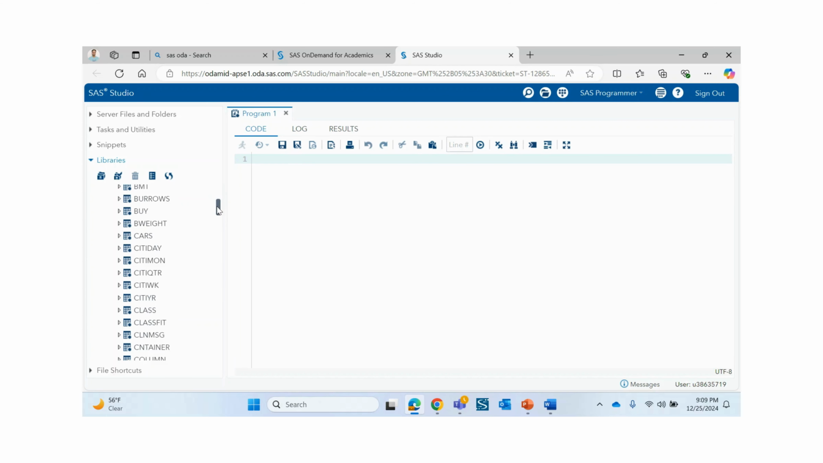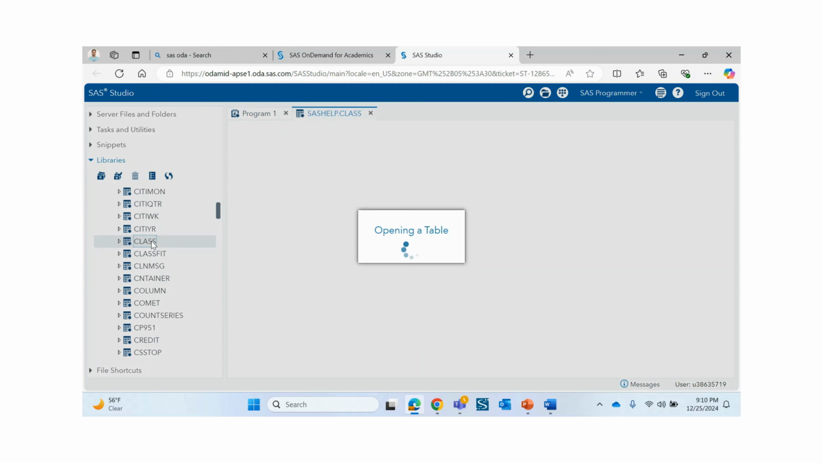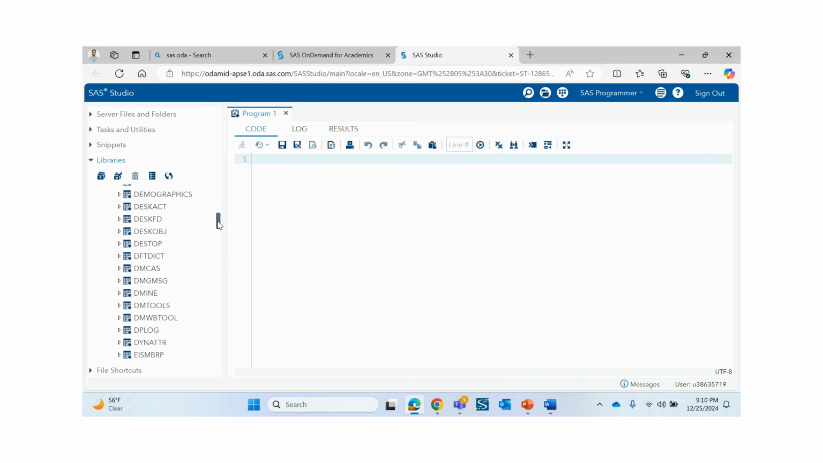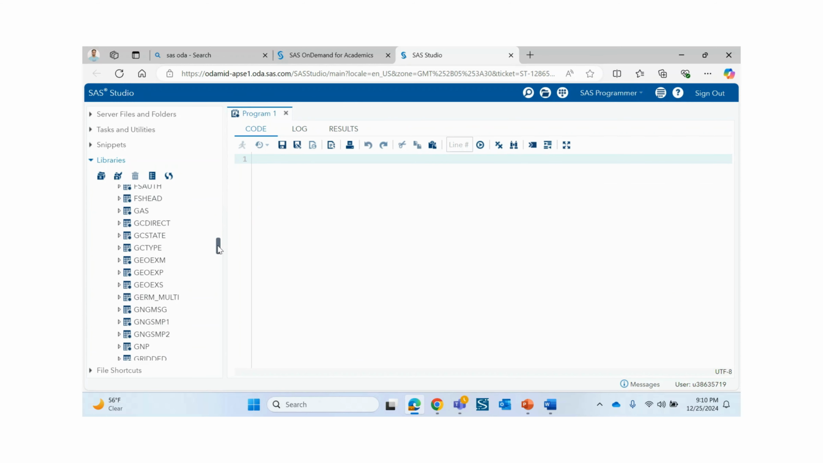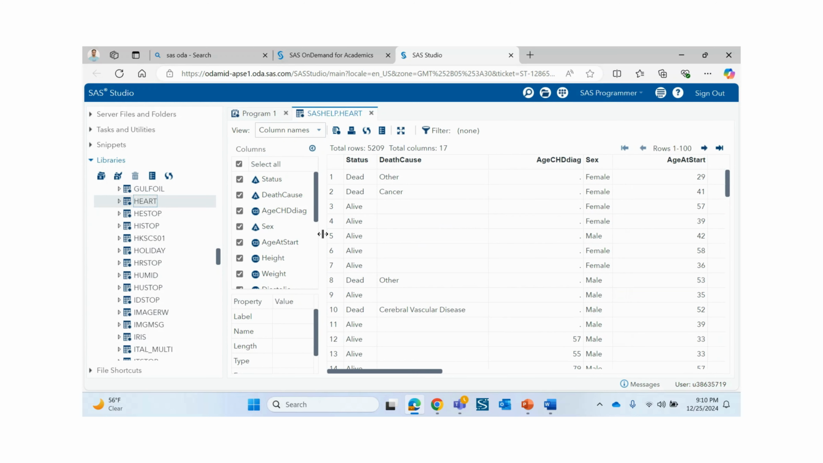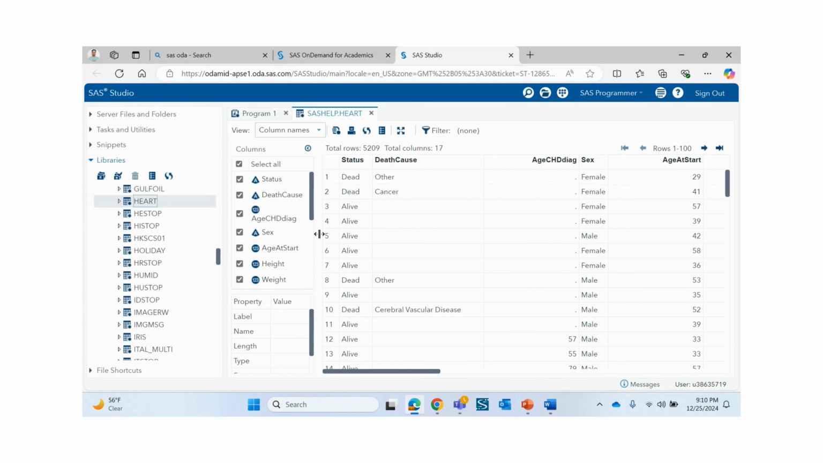Usually on the clinical side, if you want to practice separately, you can use majorly these data sets. One is the class data set, which is frequently used to get the name, height, weight, age, and gender. Another one is your heart data set. Usually in the clinical side, we use this because it contains more logical data relevant to our clinical domain.